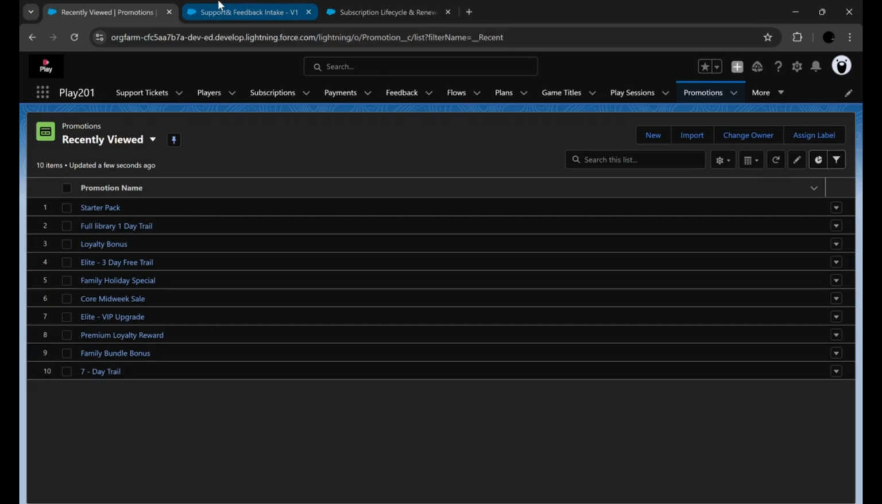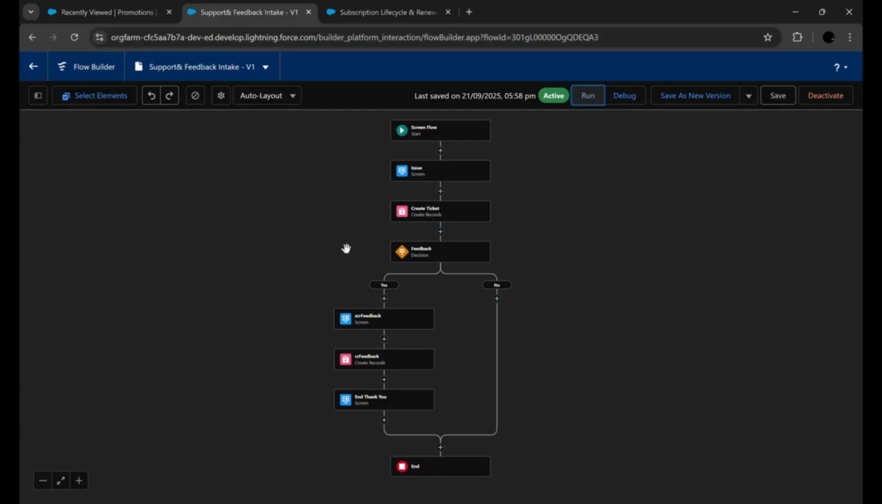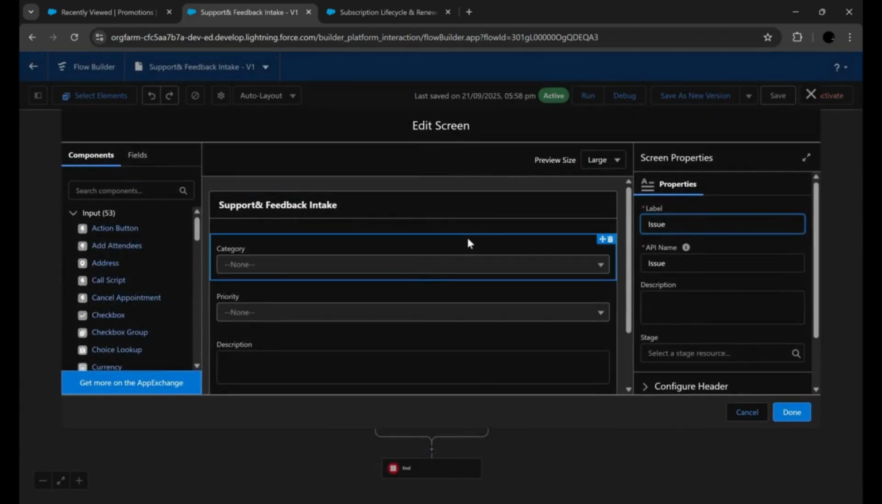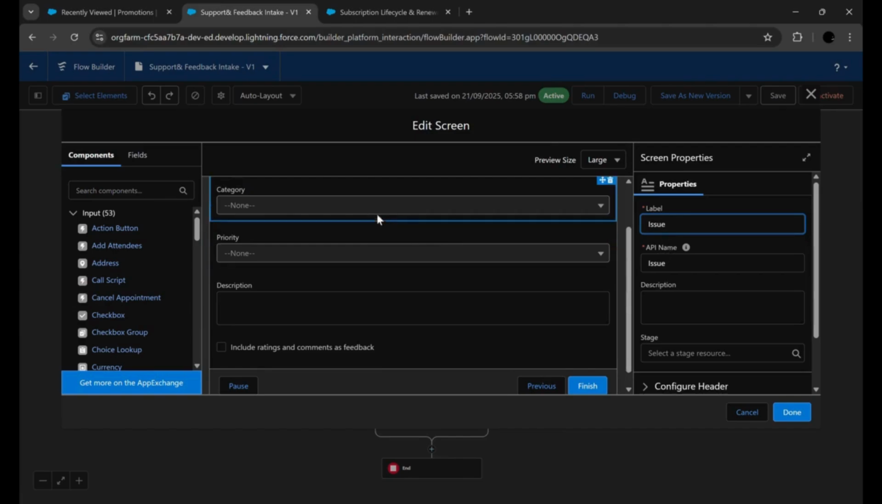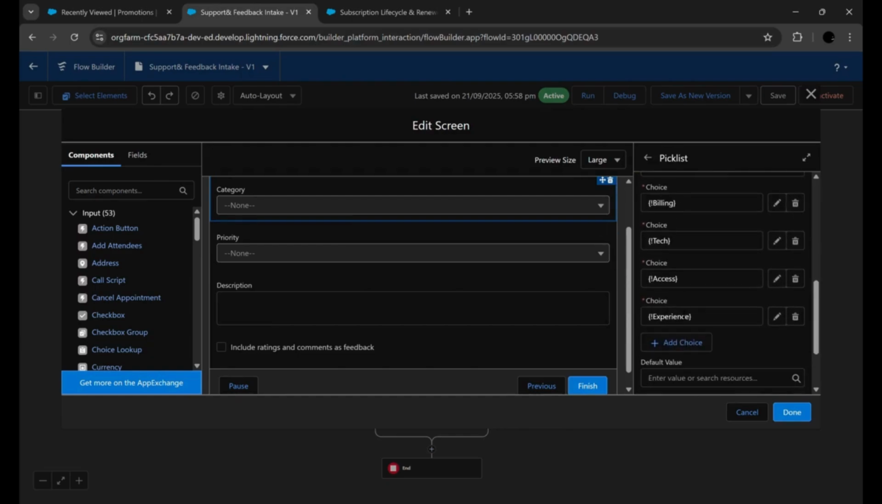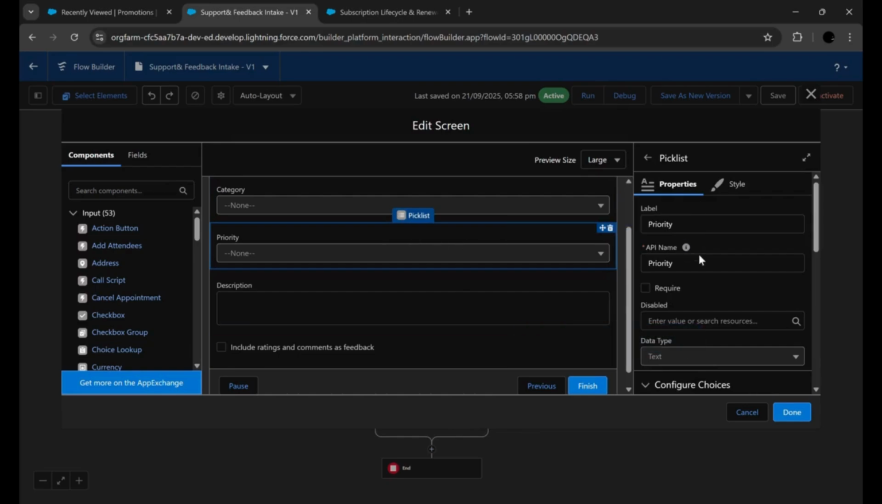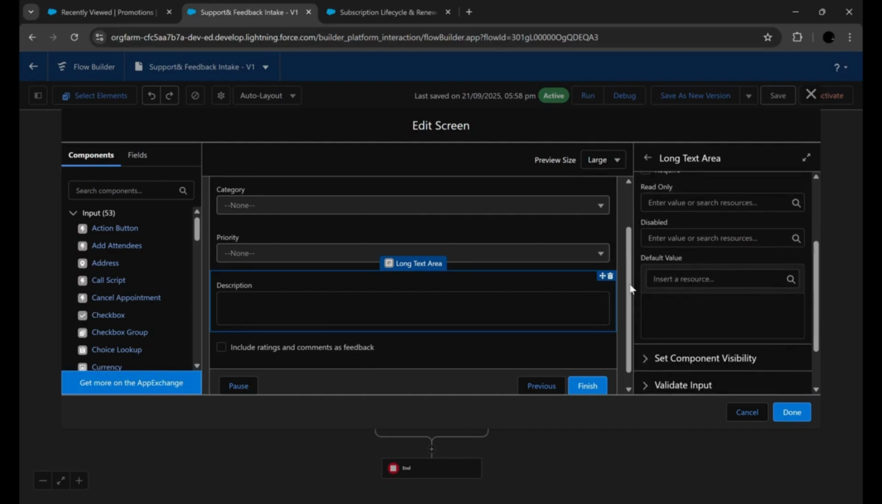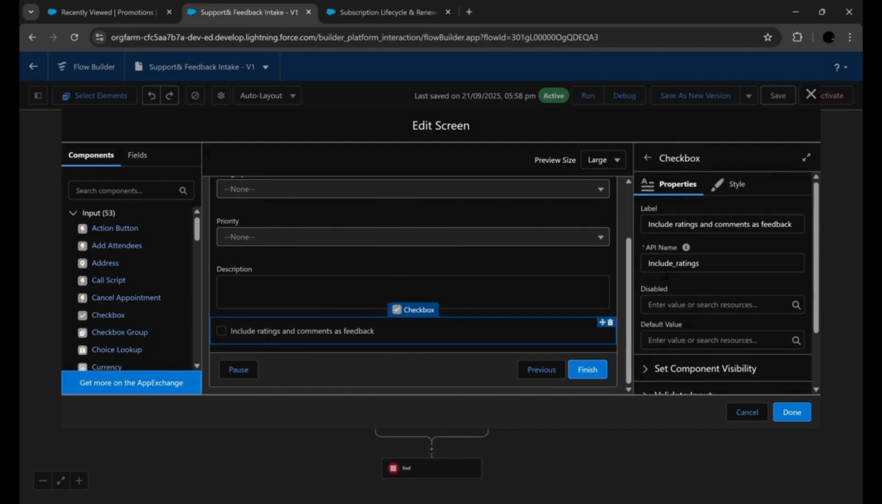Now, for action item number 5, I did the support and feedback intake for my screen flow. Now you can see it starts off with giving you an issue. So category consists of billing, tech, access, and experience. Priority consists of the level of priority 1 to 5. Description, whatever description the user wants to add. And the checkbox to mark if the user wants to include these comments as feedback.